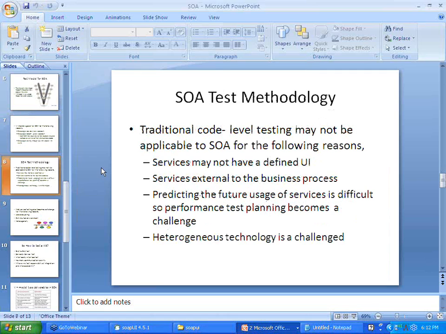Let us see. The traditional SDLC, where you code and then you do testing, will not be applicable in most cases for SOA, for the following reasons. A SOA can have web services. In the most extreme case, a SOA can comprise only web services. In that case, we know that web services do not have a very elaborate UI. So that is challenge 1.